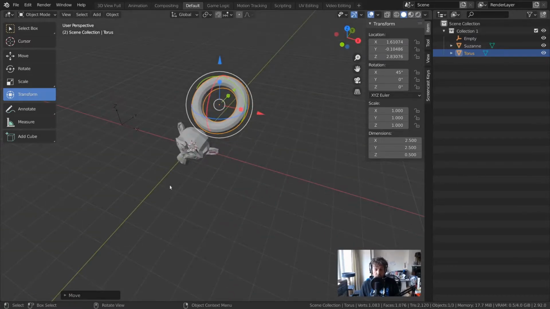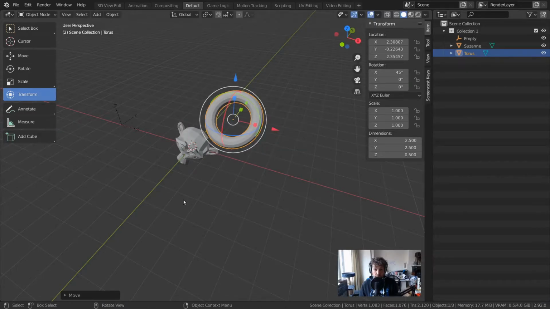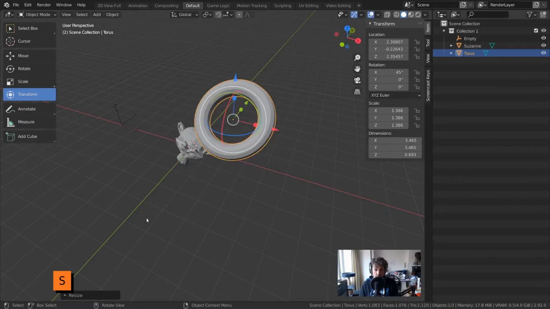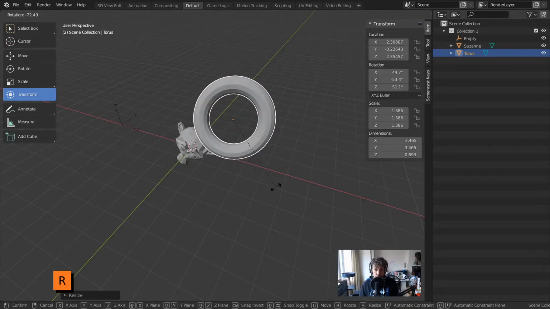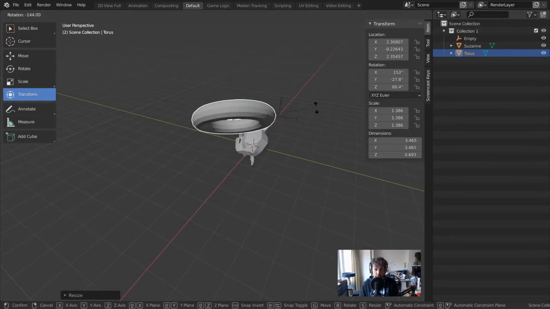So G is for grabbing, S is for scaling, and R is for rotation. And rotation by default is again around the view axis.